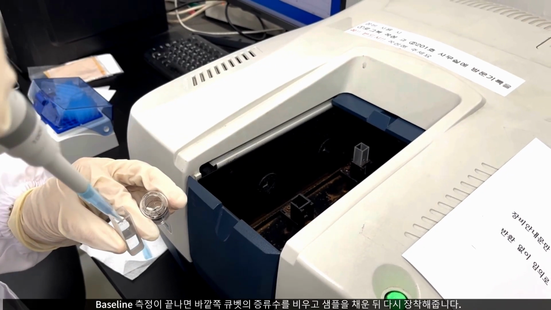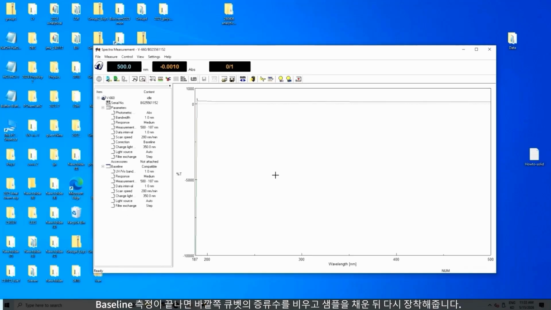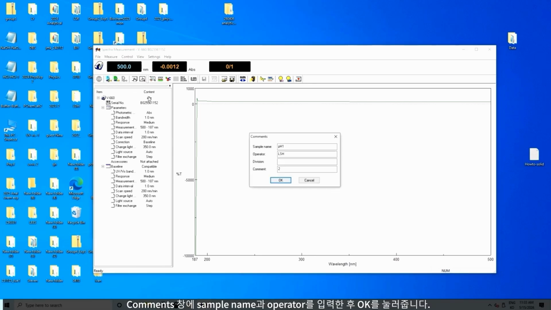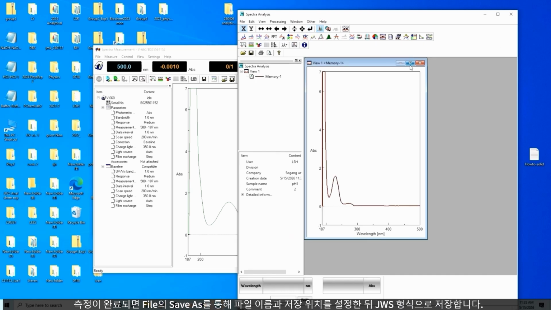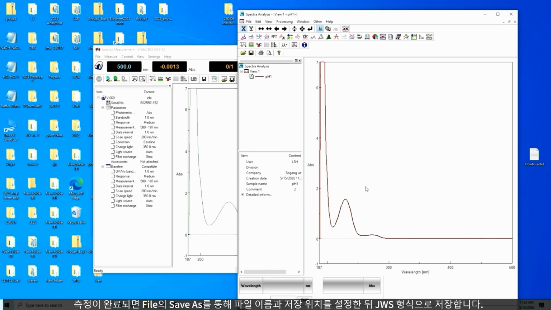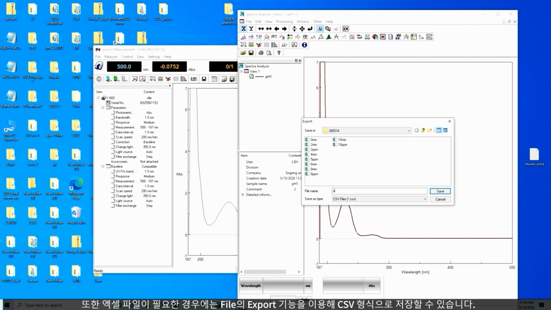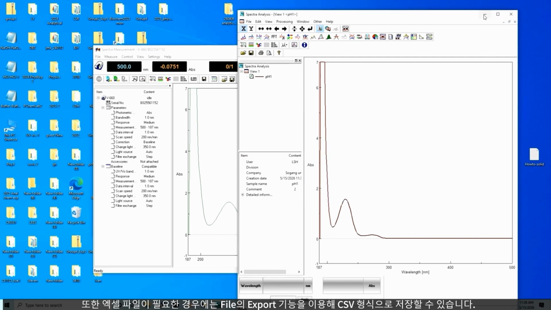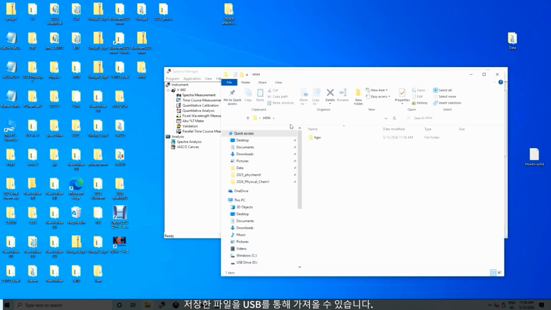After the baseline measurement is completed, the distilled water in the outer cuvette is removed and replaced with the sample solution. Then, the sample measurement icon is selected. In the comments window, the sample name and operator name are entered, and the OK button is pressed. Once the measurement is finished, the file name and save location can be specified using the Save As option in the File menu, and the data is saved in JWS format. If an Excel-compatible file is needed, the Export function in the File menu can be used to save the data in CSV format. The saved files can then be transferred using a USB drive.